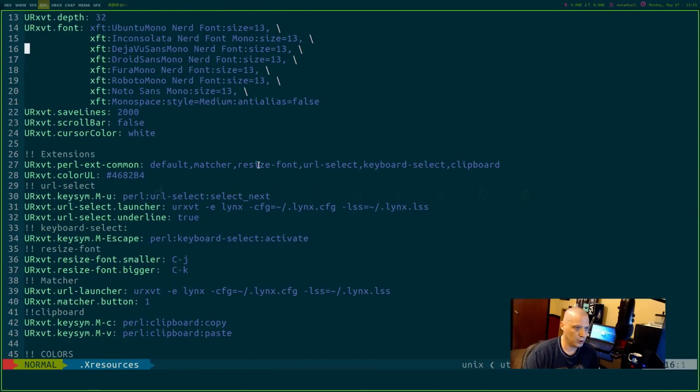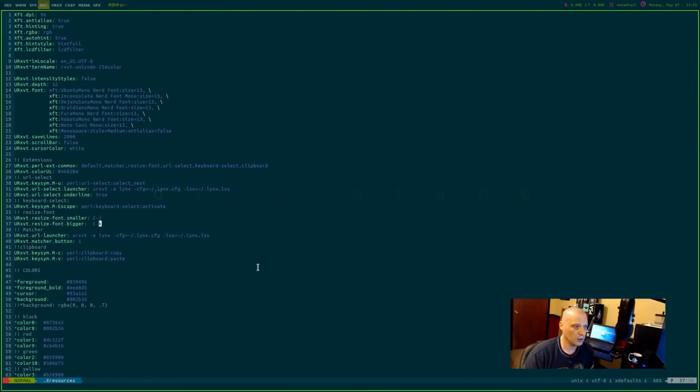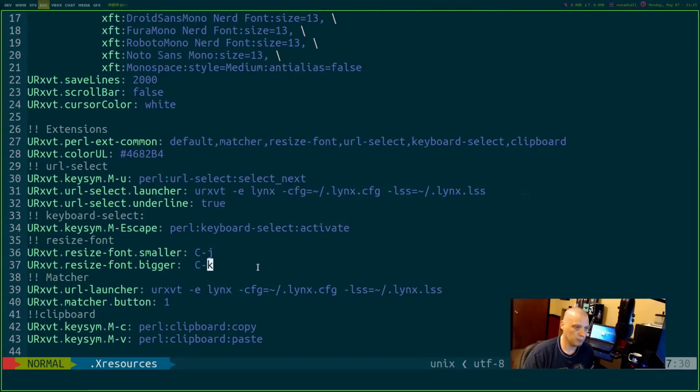The one I've already showed you, resize font, it's right here: resize-font smaller, Control J. Resize-font bigger, Control K. So Control J, smaller, Control K, bigger. J and K, of course, the Vim keys. You guys could set this to any key binding you wish. You could do Control down for making the font smaller, Control up arrow key to make the font bigger, or again, any key binding you wish. So that is the resize font extension.